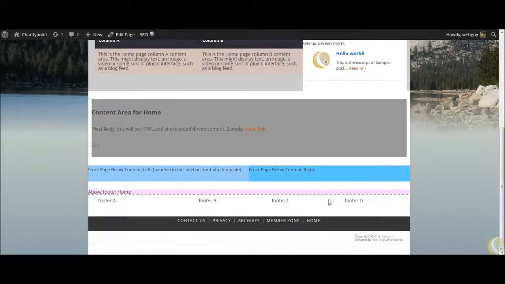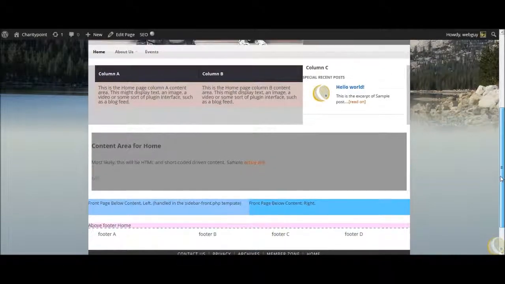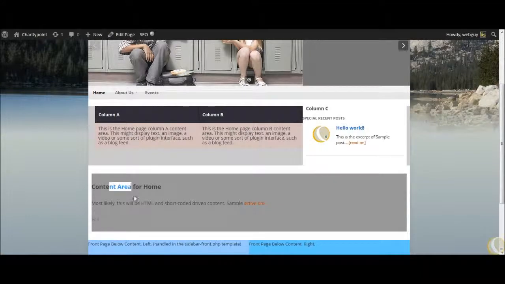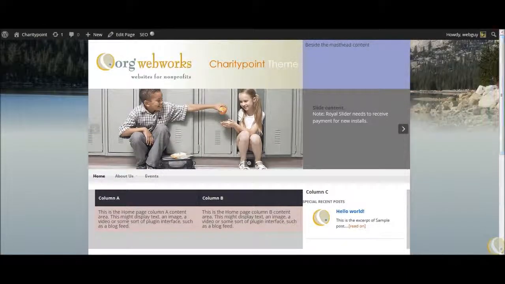Down here, these footers, these are sidebars. Below the footer, these are sidebars. This here is your main content area for your home page.